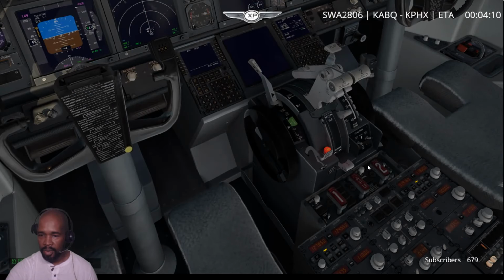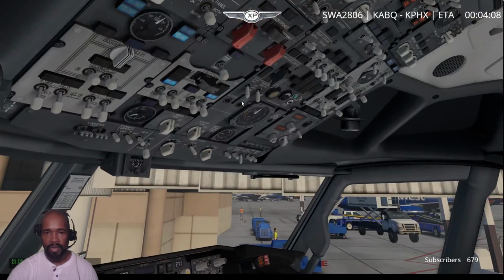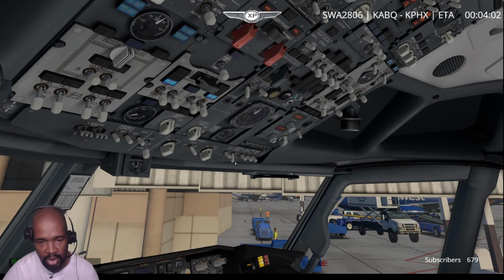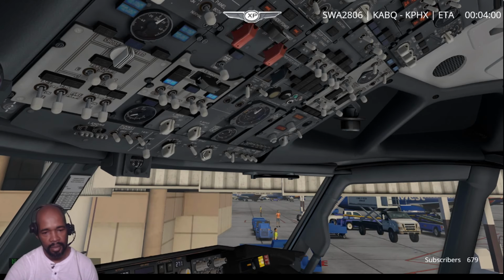There we go. Engines can't come off. Seatbelt signs can't come off. Anti-collision can't come off. 1679. Nice. Strobes should have been maintain over flight level 380. All right.